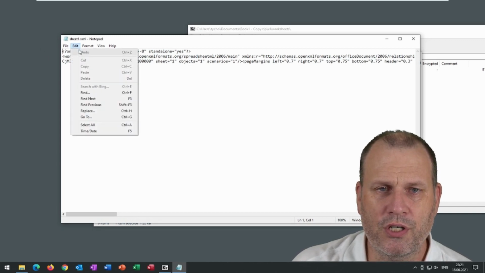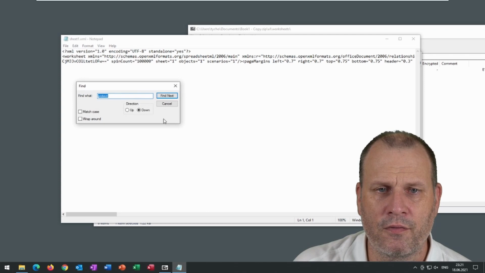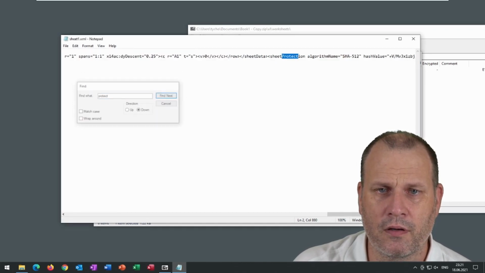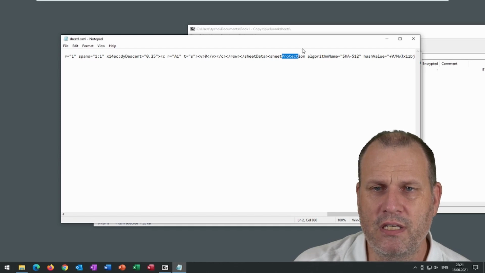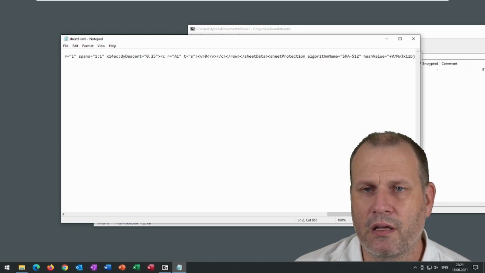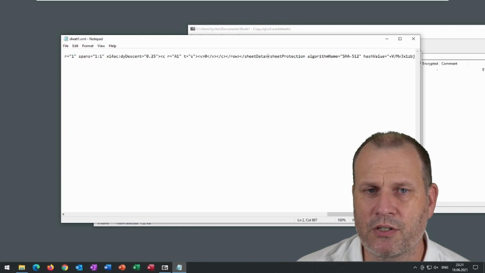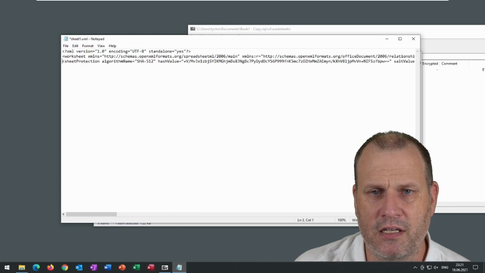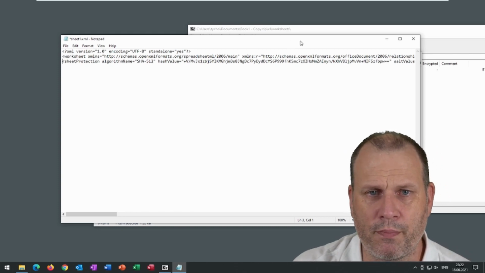I'm going to search for the word protect. Close this window, and you see here sheetProtection. This sheet protection is not really a very clever protection. I'm going to hit return prior to the first bracket, which makes it easier to work with in Notepad where everything's behind each other like a big worm.